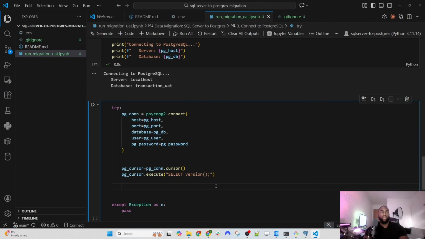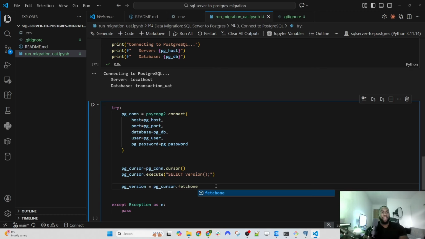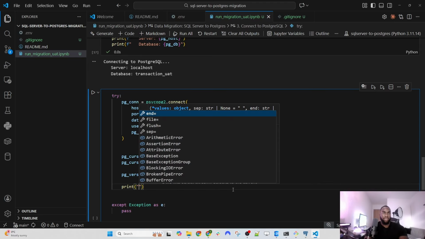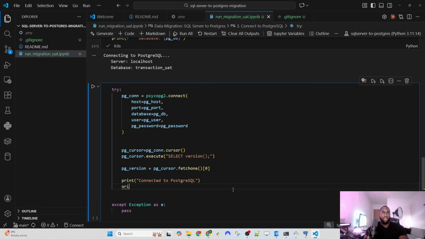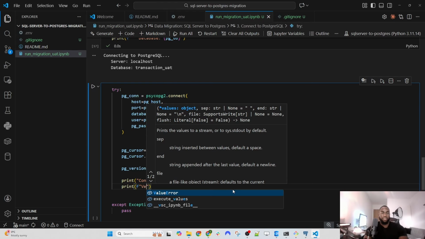Now I'm going to read the results into a variable, okay? So I'm going to type in pg version, right? And I'm going to use pg cursor for this, and I'm going to use fetchone, and I'm going to select the very first result that comes out of that. If this works, I should be able to print connected to PostgreSQL. Should also be able to print the version.